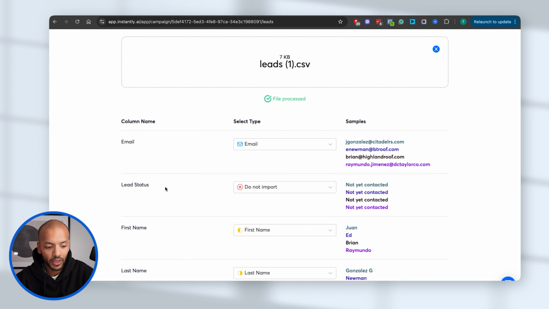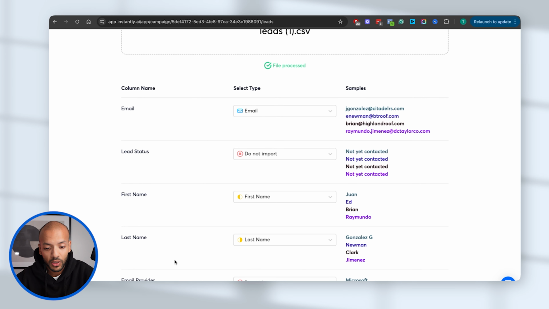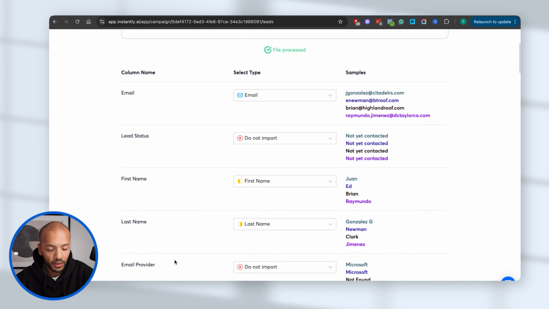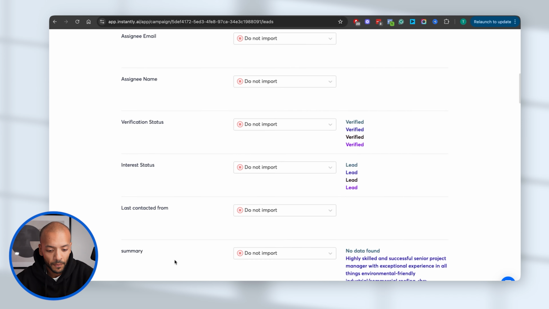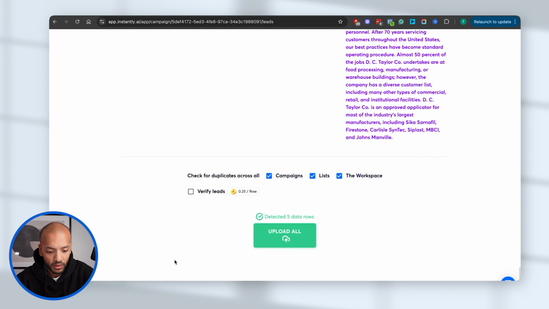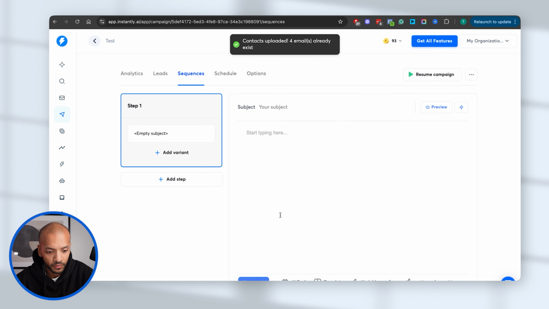What you want to do is make sure that the email, first name and last name are matching. That way when you send your email, you have enough information to make sure you personalize it. But you can add other information like company size, city, the country, things like that. It's really down to you, but I like to keep my emails really short and simple. And then what you want to do is click on upload all. And from here, you can start creating your first email campaign. So let's go ahead and do that.